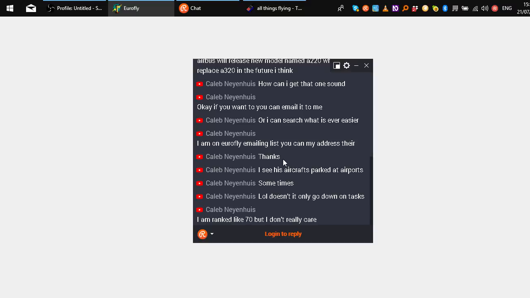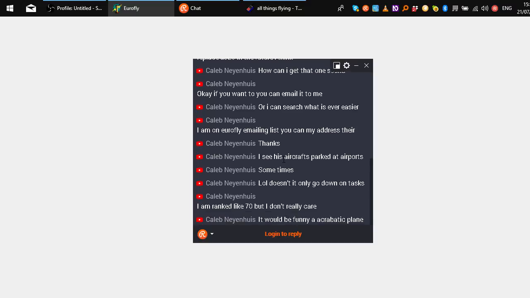So what do we say? Do we want manual landing by me, or do we want to watch the autopilot do it? I haven't done an autopilot one in a while, but it's up to you what you want me to do. Caleb Nienhuis, it would be funny, an acrobatic plane. Yeah, the Eurofly physics aren't good enough to do that though, but it would be cool if you could actually spin the plane out upside down and stuff.